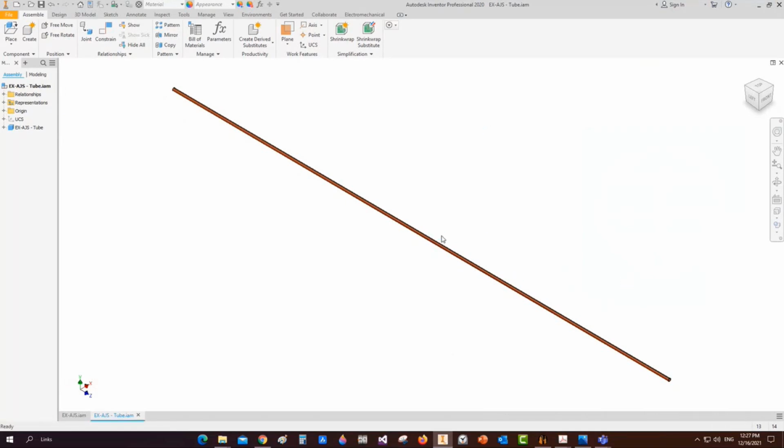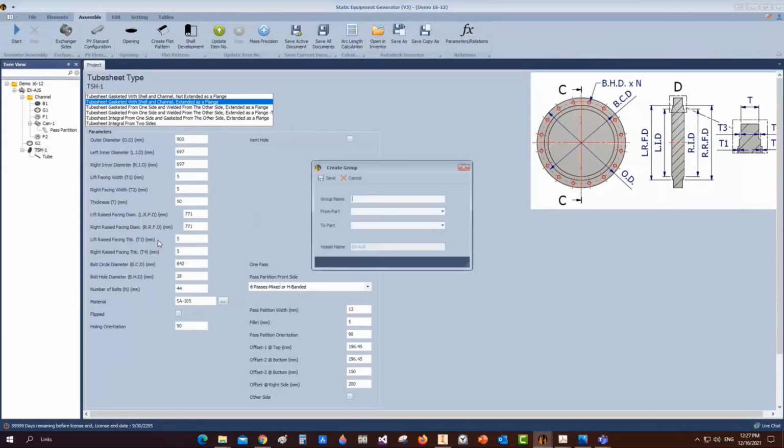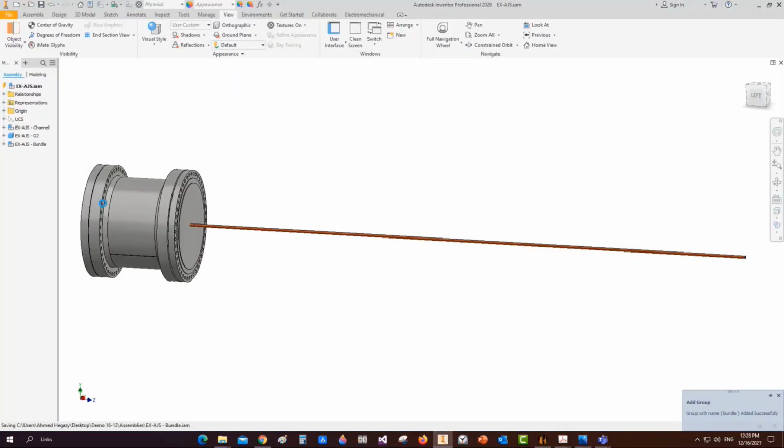Okay, now we have this tube. Now let's generate a group for this bundle. This group will include the tube sheet 1 and the tube. After creating the assembly, it takes seconds. We will click on Start to generate this assembly and arrange the elements inside it.